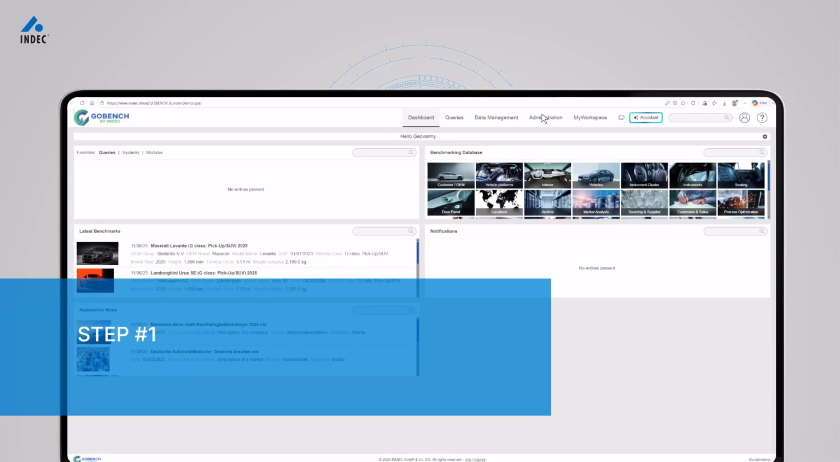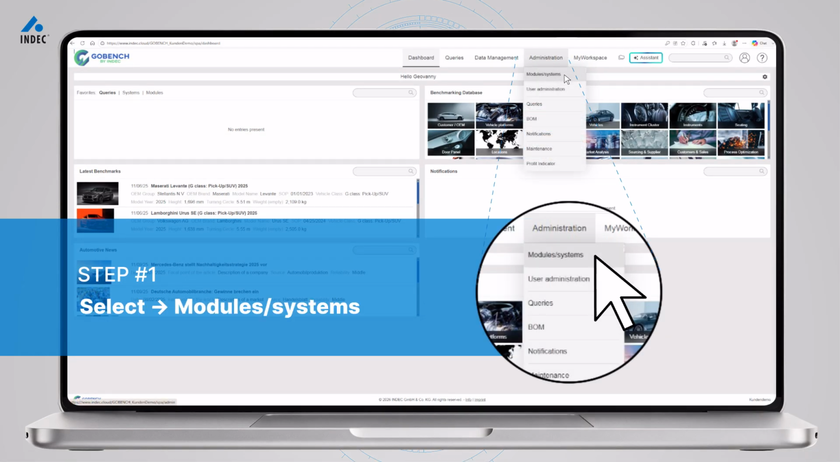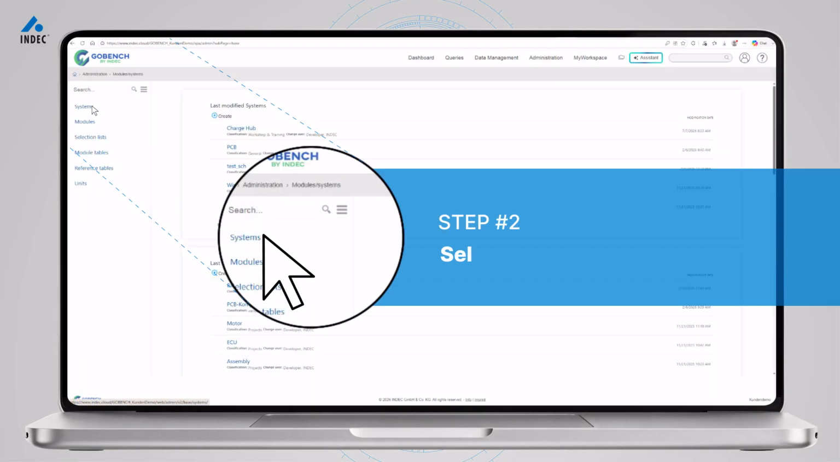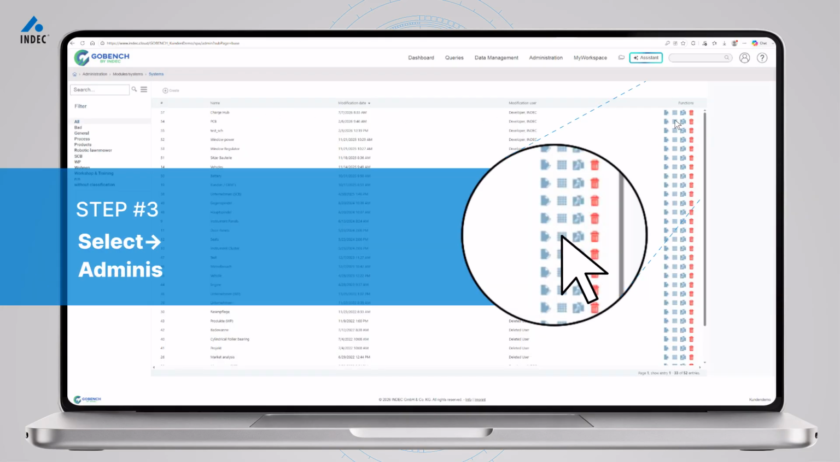Step 1. Let's start in administration, then open modules or systems. Step 2. From there, simply select systems or modules. Step 3. Now click on Administrate Import Matrices for the system or module needed.